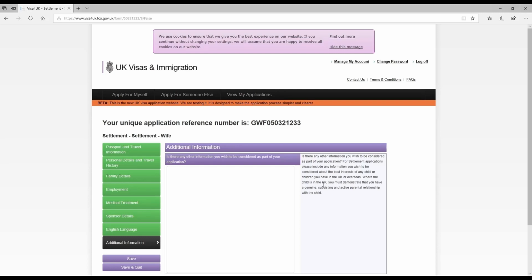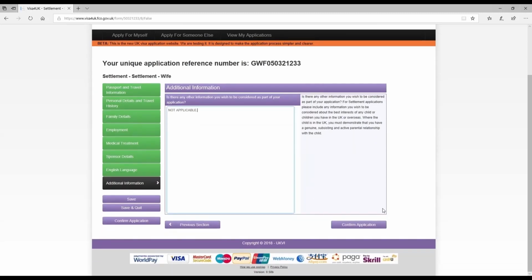Whether the child is in the UK, you must demonstrate that you have a genuine, subsisting and active parental relationship with the child. That was not applicable in our case, so I just wrote down not applicable, and that was it. So it says confirm application.